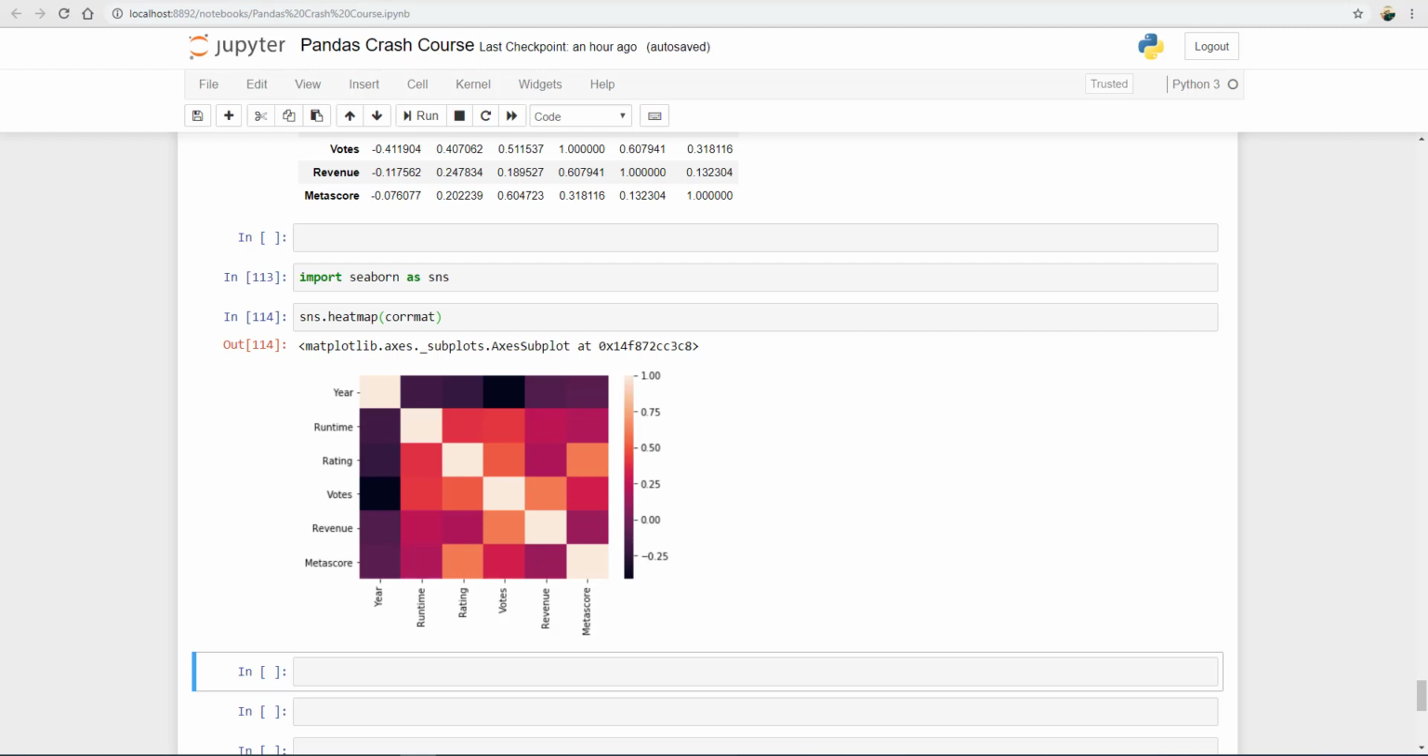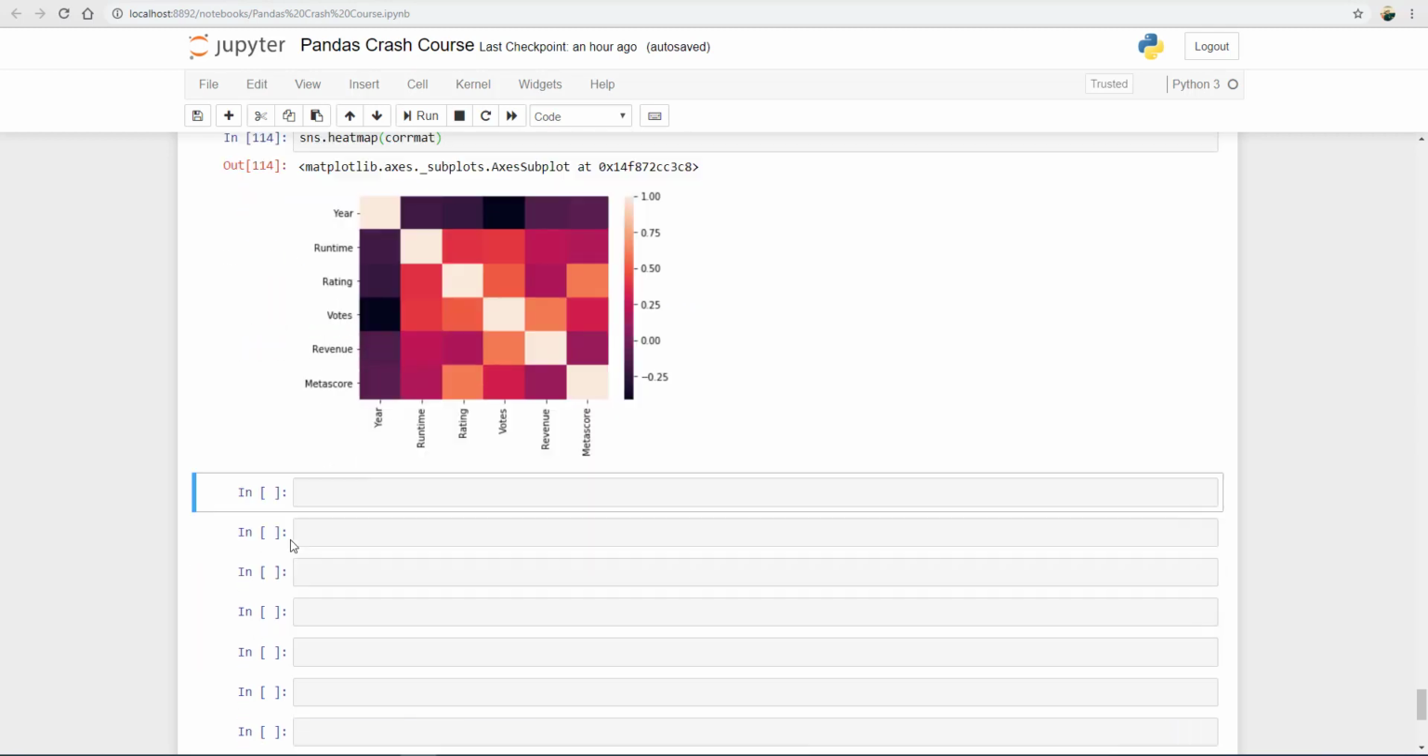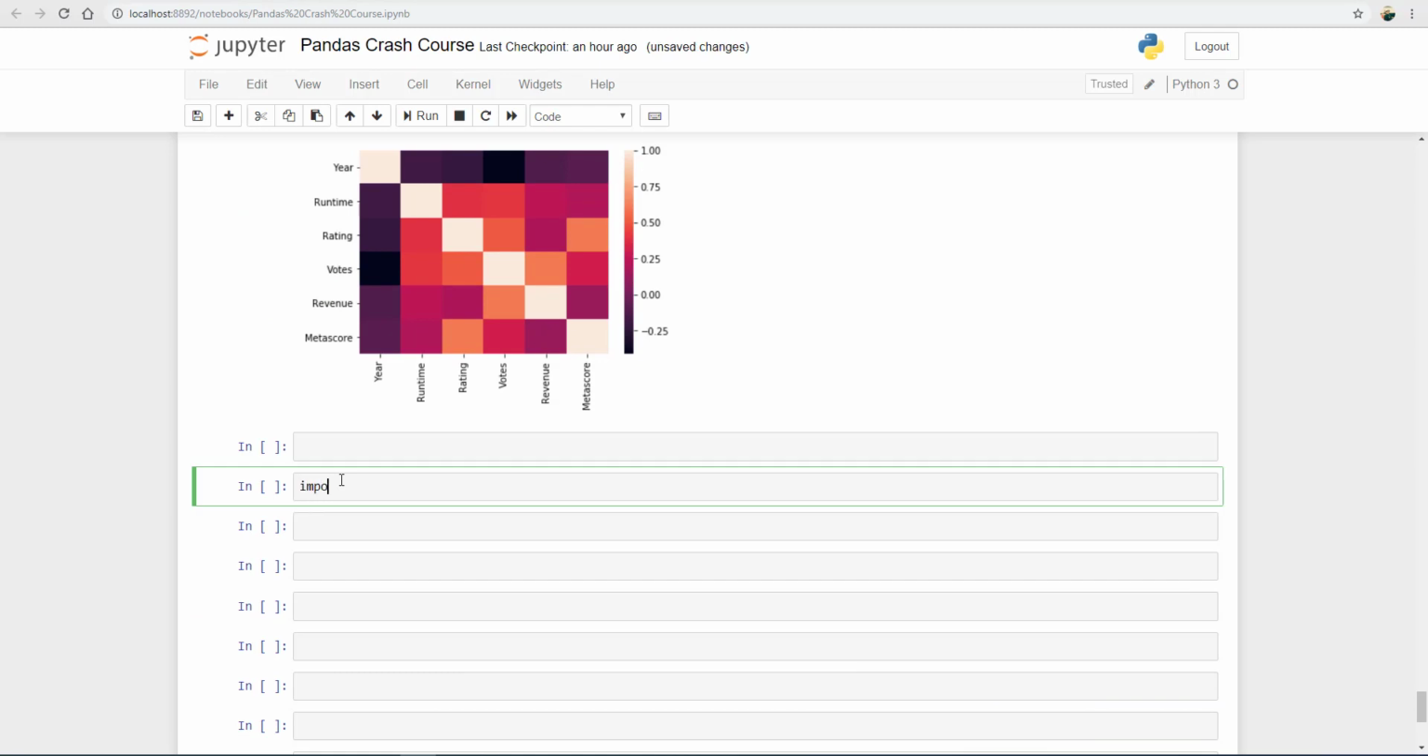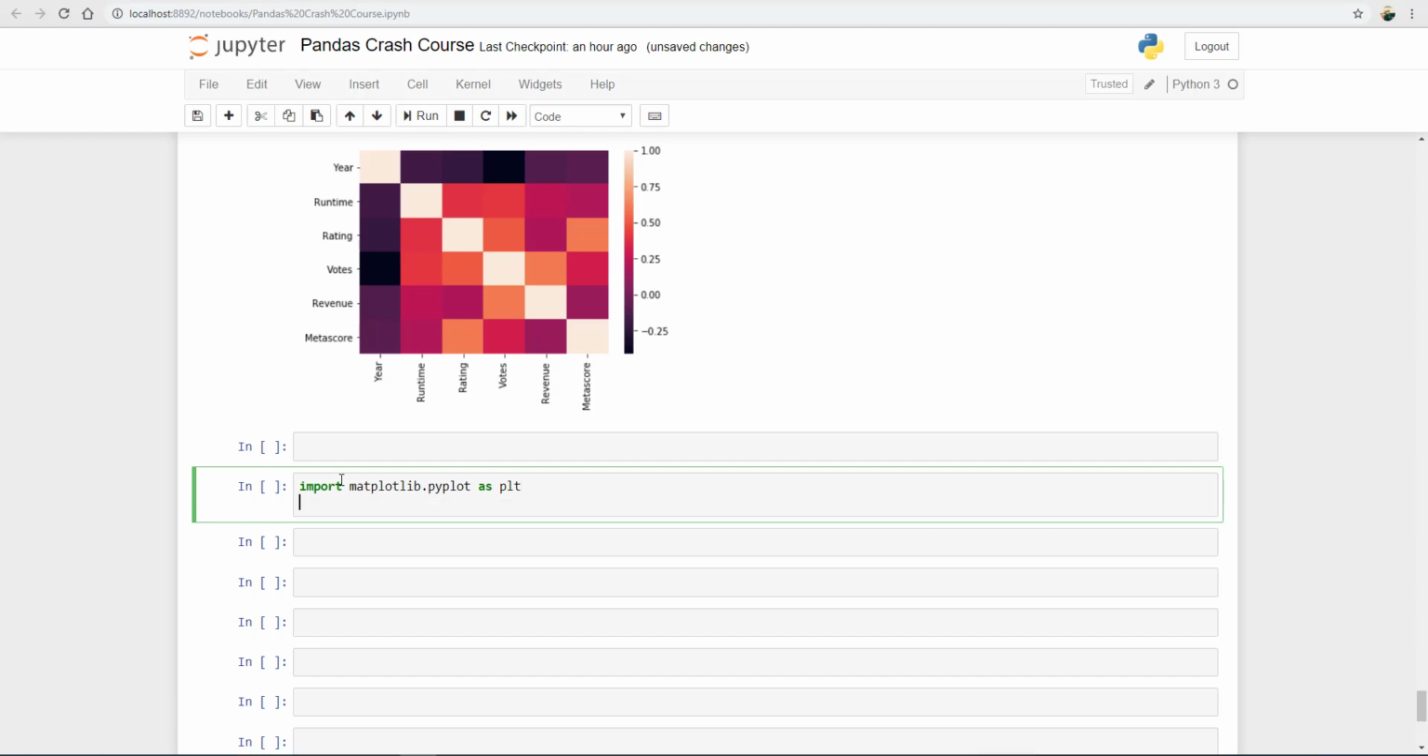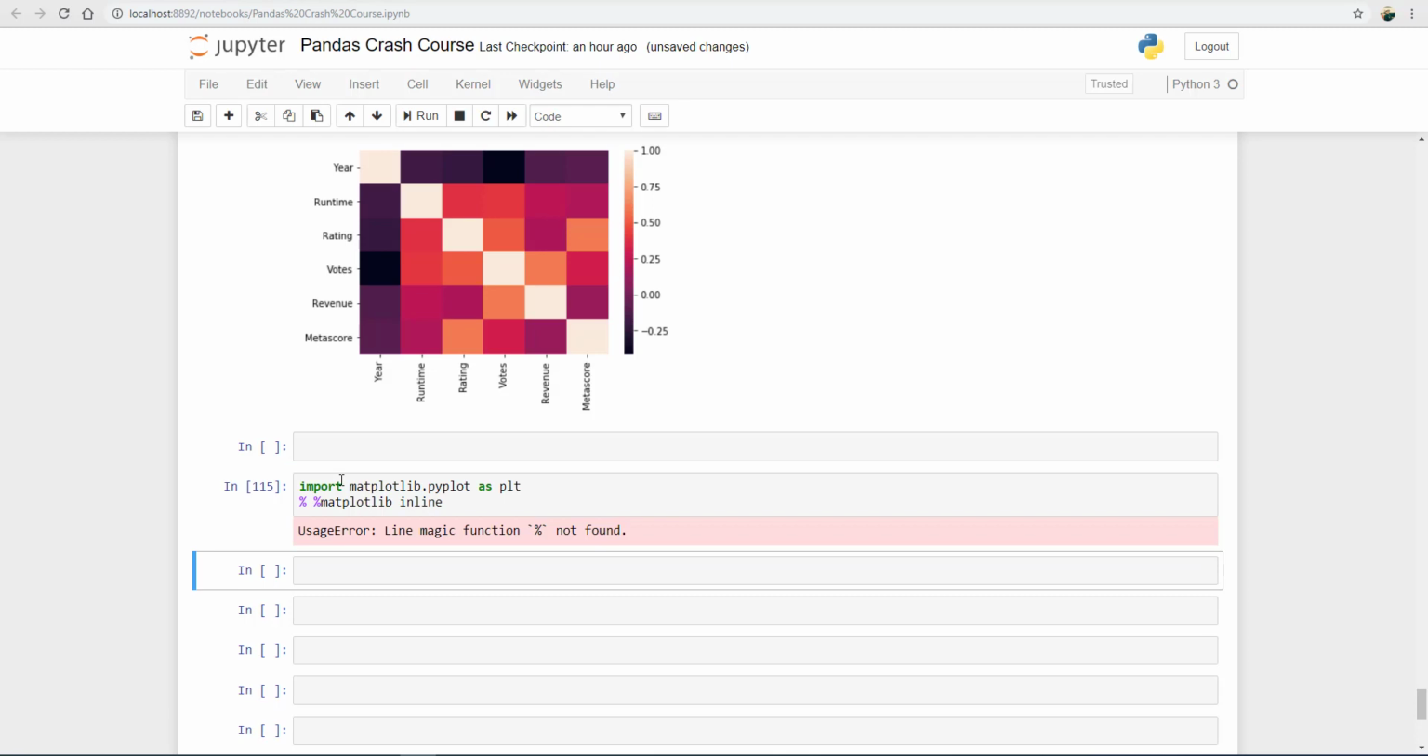Perfect. Now let's see the plotting with matplotlib. We first need to import matplotlib.pyplot as plt, and after that we need to do matplotlib inline.